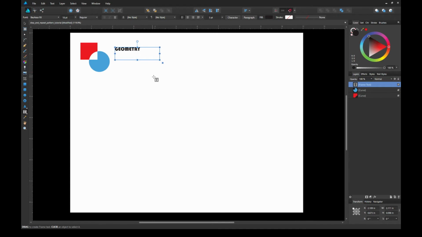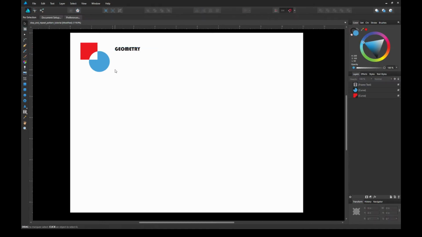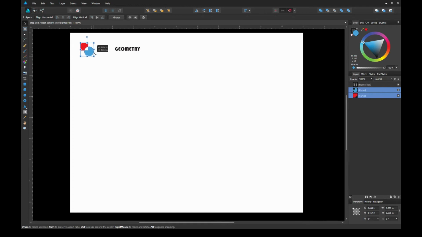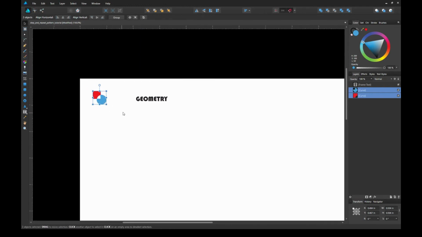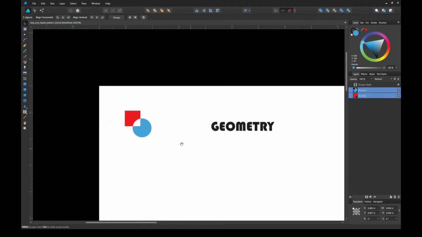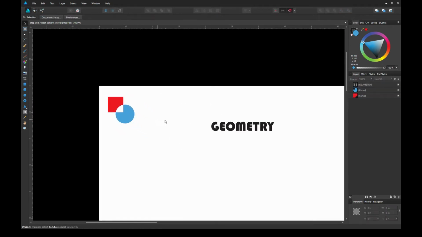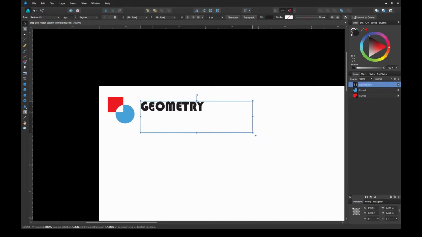Alright, so now that we have a logo and brand name, we can go ahead and start to create a repeating pattern using this logo and brand name. So let's go ahead and resize the logo. And I'm going to move this logo to the top left corner along with the geometry brand name.